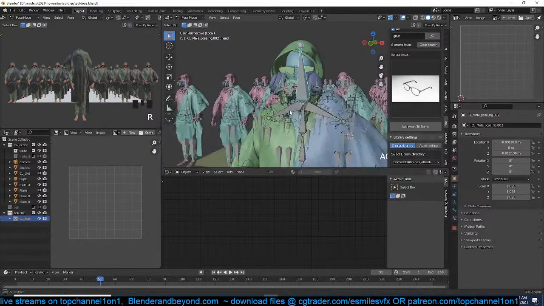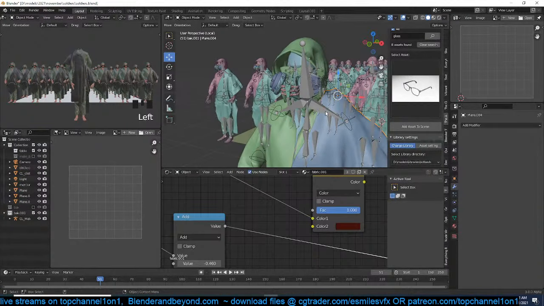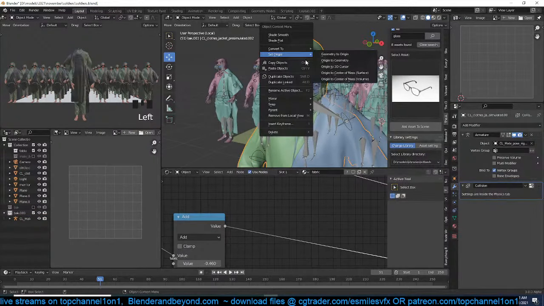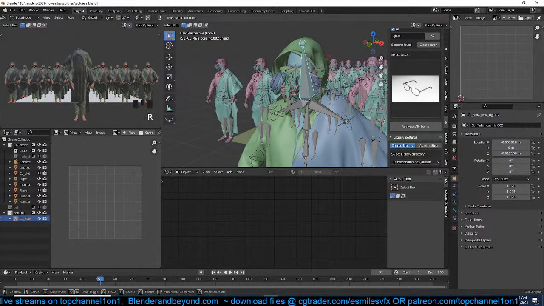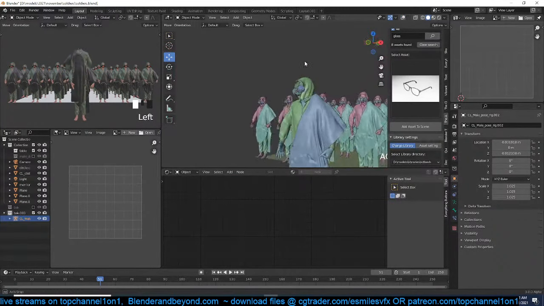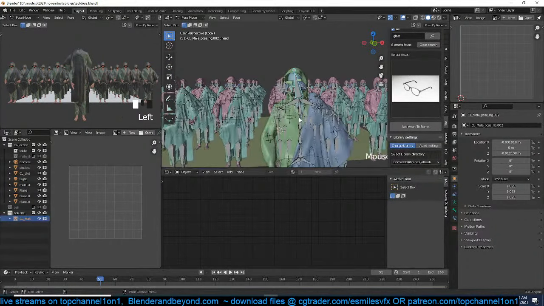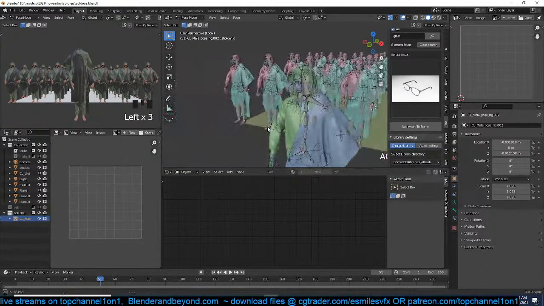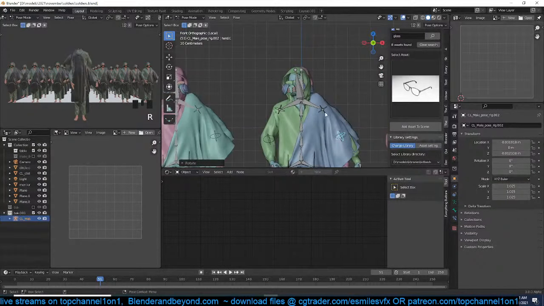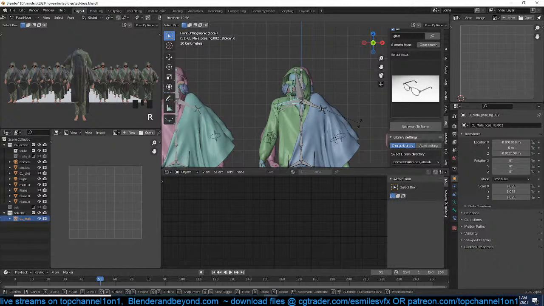I'll make this one look, and actually I don't want this to be parented to the bone. Let me first clear parent inverse, just parent it to the object. So I want to make a few changes here, make this guy look the other way so that we have some variation, and maybe he's more relaxed than the others. Maybe this one is more tense, just for variation.